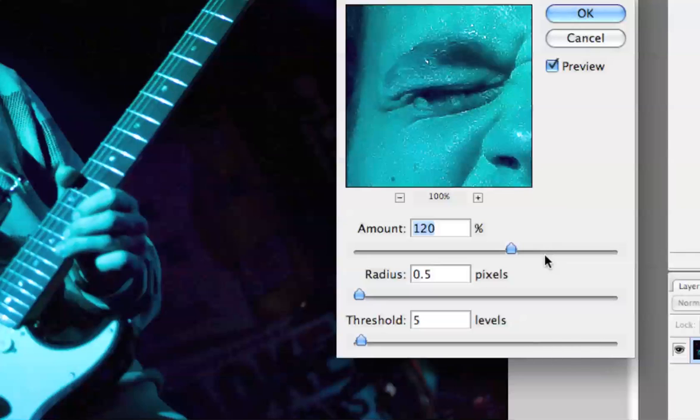The amount is exactly what you're probably thinking. It's almost like a volume control. The higher the amount, the more sharpening that's done. The lower the amount, the less sharpening that's done. Now, radius and threshold can get a little confusing, but I'll explain them.